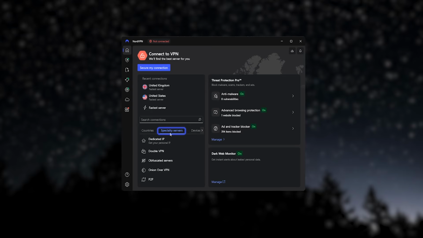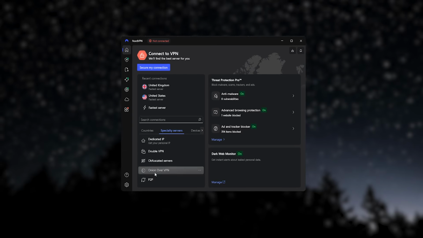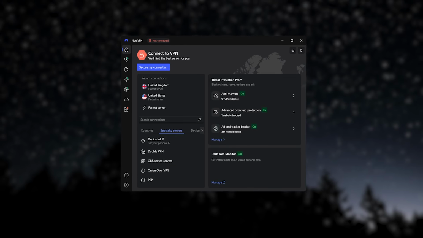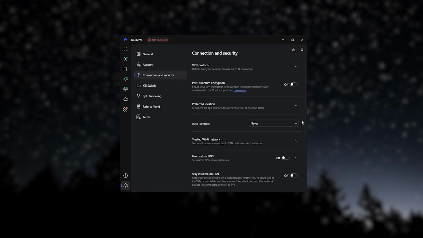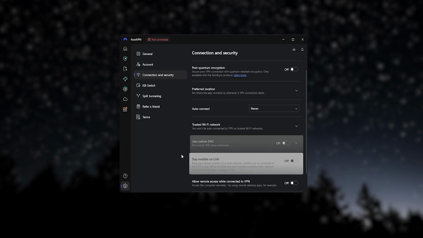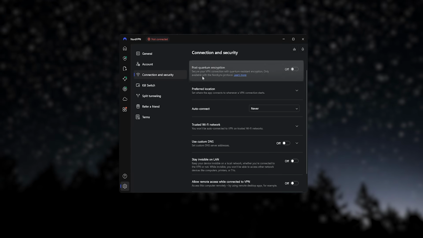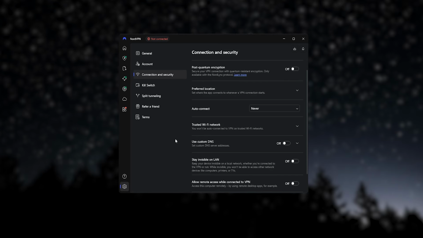With Nord, you get specialty servers for things like file sharing and connecting to the Onion network. You have a ton of different settings and ways that you can customize your VPN. You can use custom DNS, you can make yourself invisible on LAN connections, and you can enable post-quantum encryption. So there's a lot going on here.